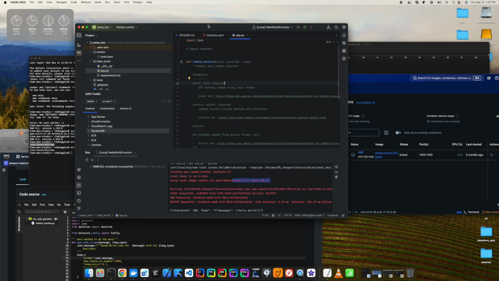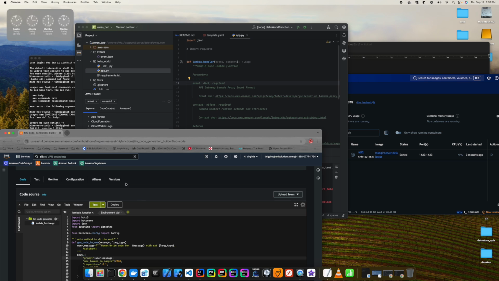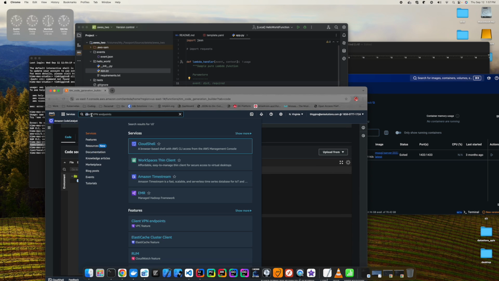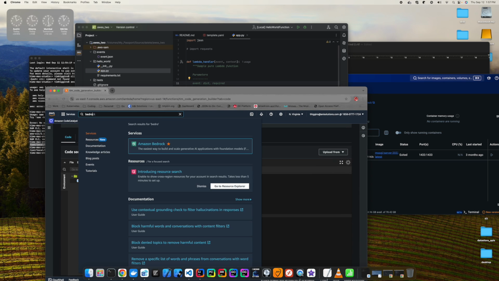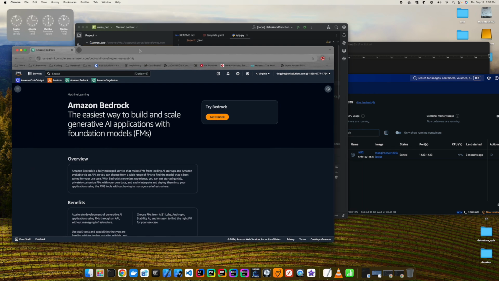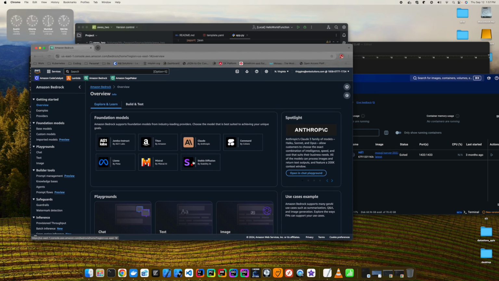But what I want to do next is, I talked about in the other video, there were some Bedrock examples, right? So we kind of talked about that. Let's look at those, and I'm going to show you how to run those local.